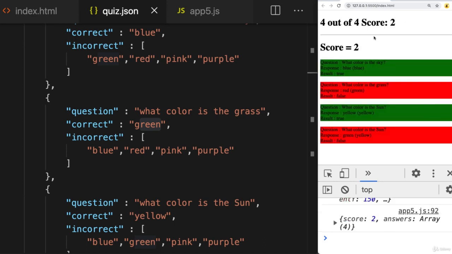And then at the end, once it's gone through all of the options, the button changes to see the score. We get our total score, and then we've got the summary of what we had selected. If we got them wrong, then it's going to be red. If we got it right, it's going to be green.